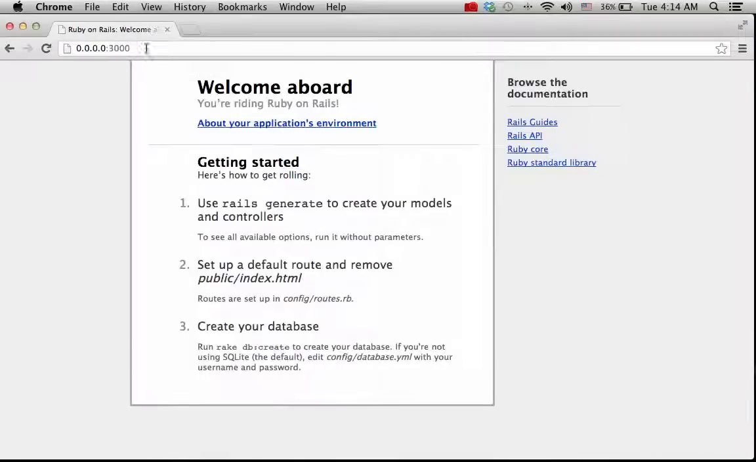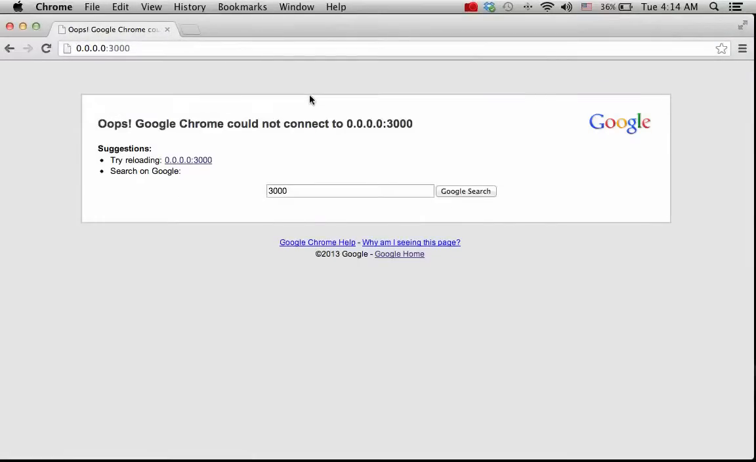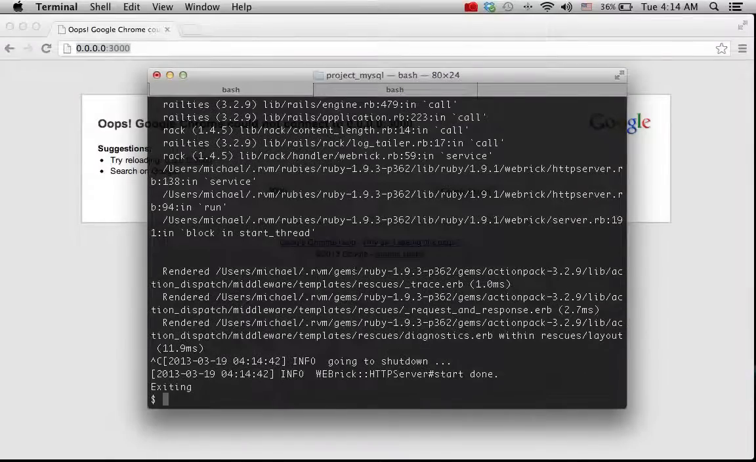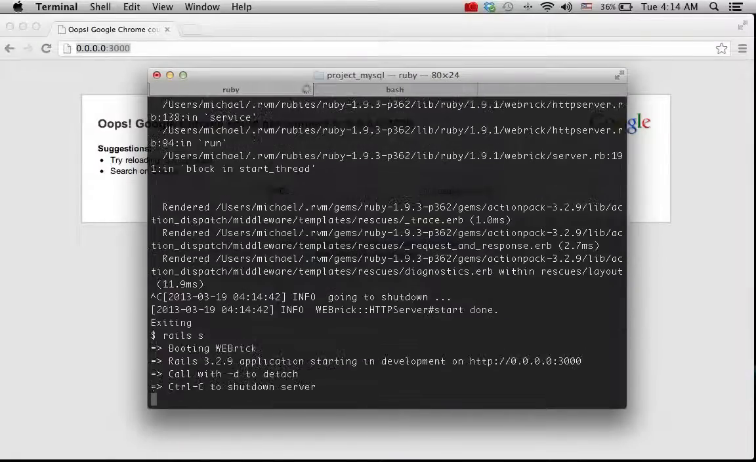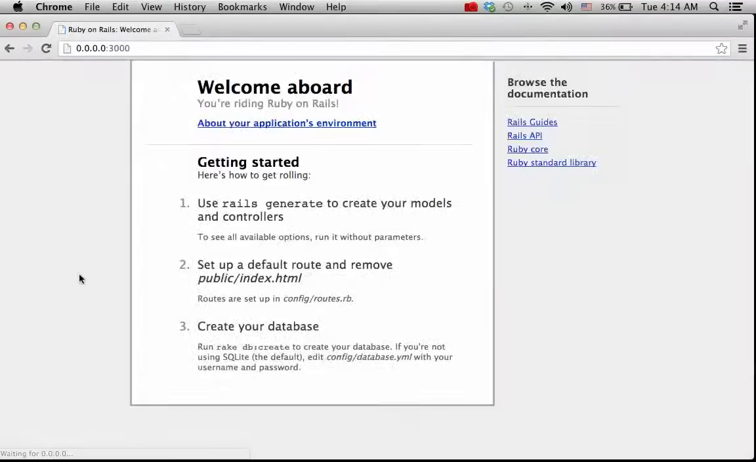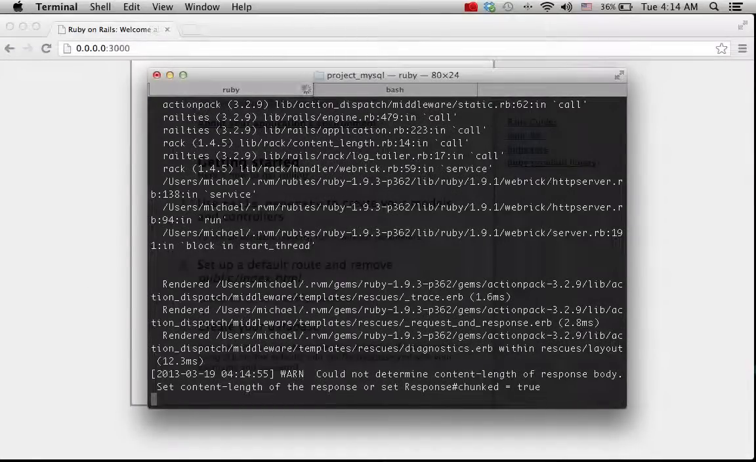And if I go to the page, because I exited the server, it doesn't allow you to access it. But I can start the server again, rails s, and it starts the web server again. Okay, sounds good.